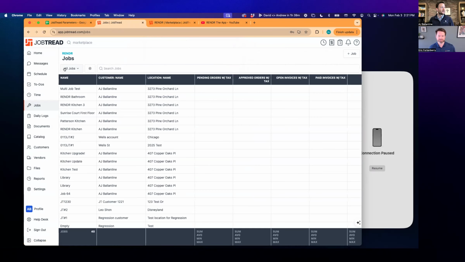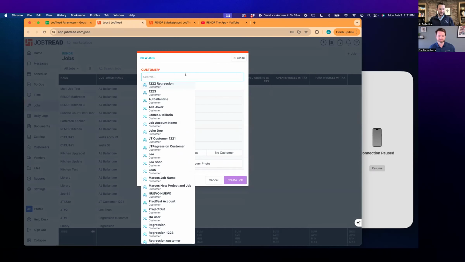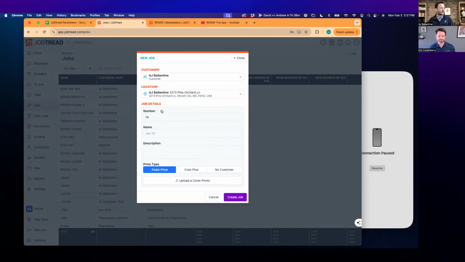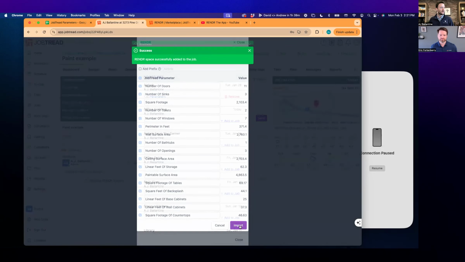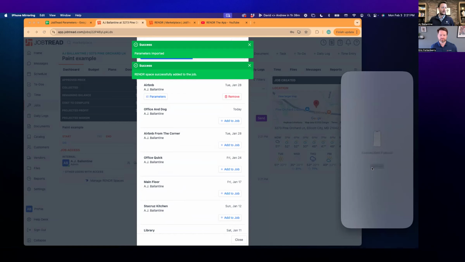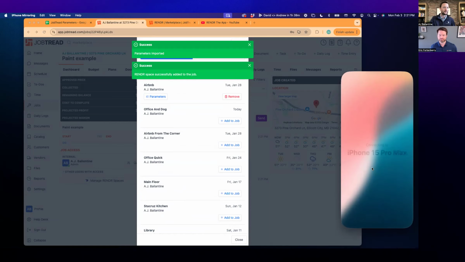Let's create another job. And let me just use me as a customer here. Let's use a bigger space. So let's go ahead and use this Airbnb I stayed at in Salt Lake just a few days ago. I think it's a roughly 2,000 square foot condo, right? So we're going to go ahead and add all these parameters. And let me resume and I'll show you this space here.